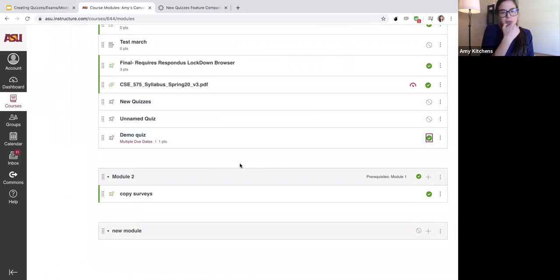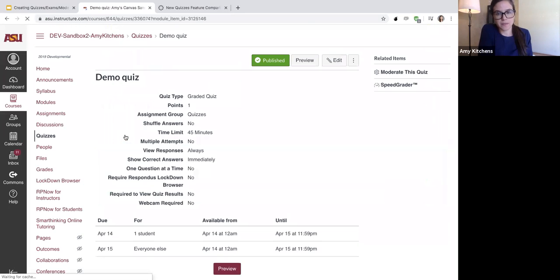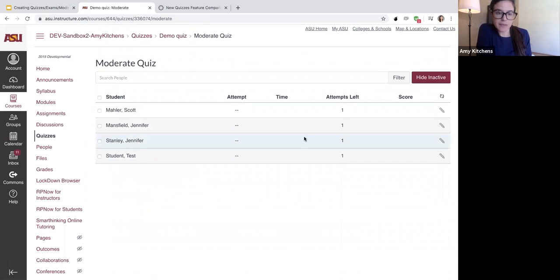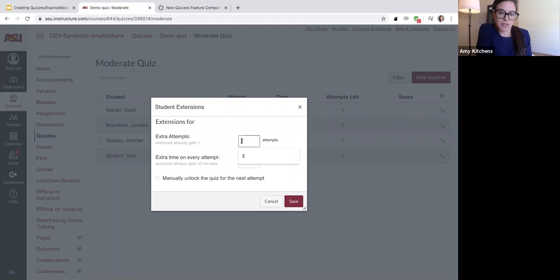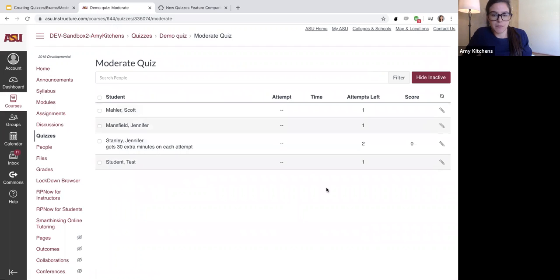And then when you're ready, you can publish your quiz, go back to the quiz, and then there's the option to moderate this quiz. And that's where I can go in and give Jay an extra attempt if I want to, and I can give her extra time too. If she needs extra time, you can do that per student, and then it'll show you their score after they've taken the quiz. It'll show you the time that they spent on that quiz, how many attempts they've taken, and how many they have left.